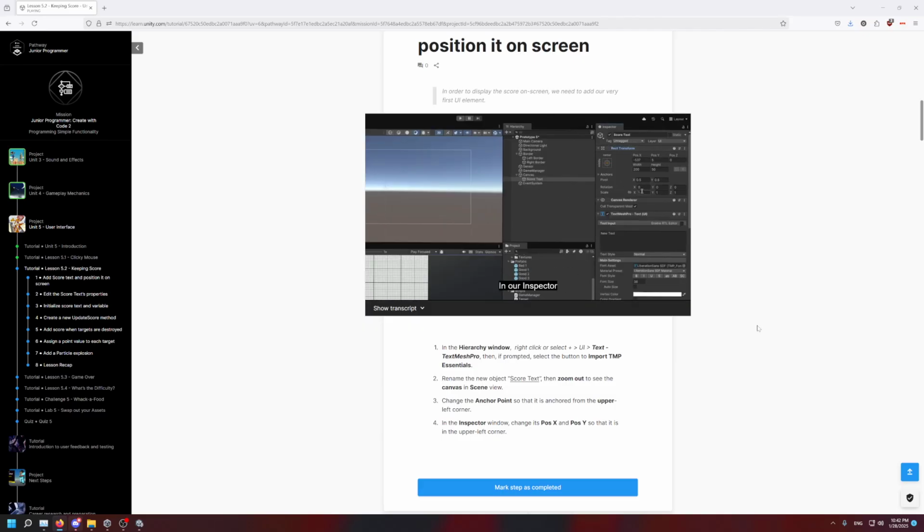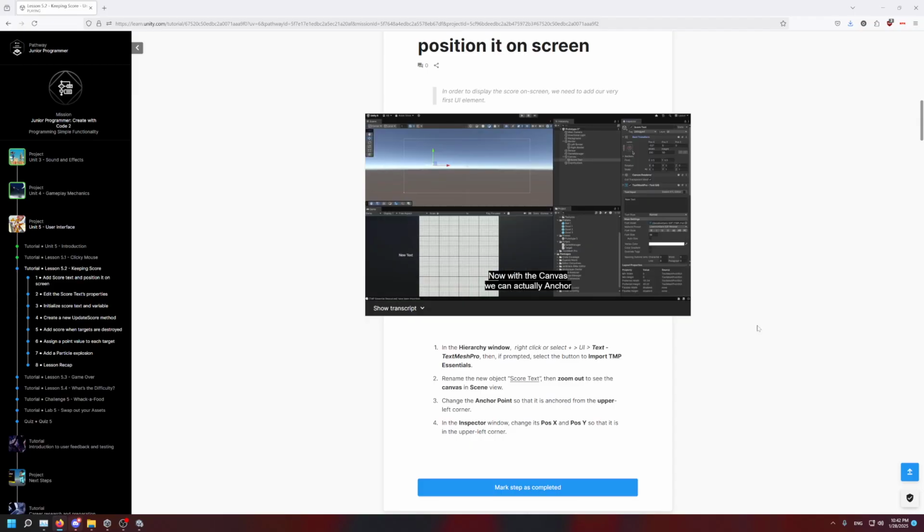In our inspector for our score text, there's this little box on the left-hand side for our anchors. Now with the canvas, we can actually anchor our text in certain positions on the screen and base them off of those positions' values. It's particularly useful if you're doing something with different screen sizes. So for example, somebody might play this game on a phone, which is a very small screen, and it could either be horizontal or vertical. So it'll have different space on the side of your game.